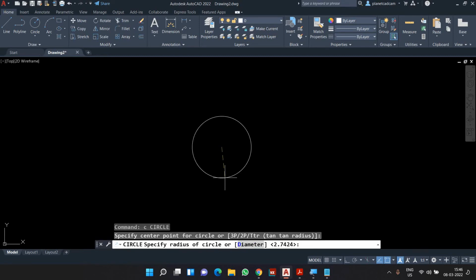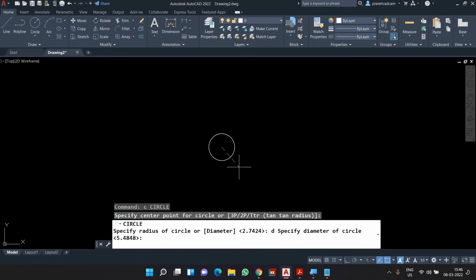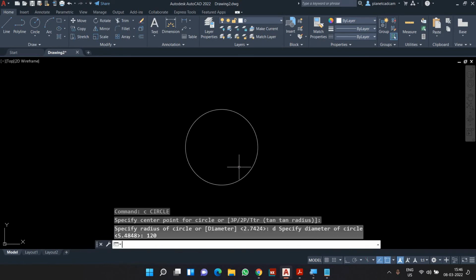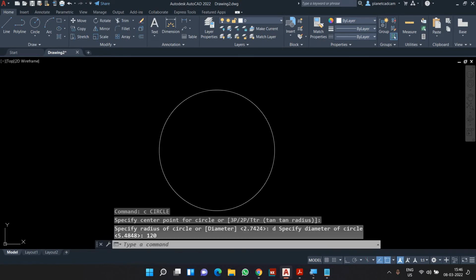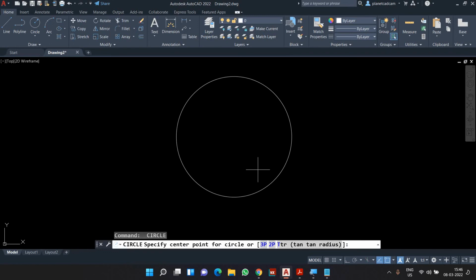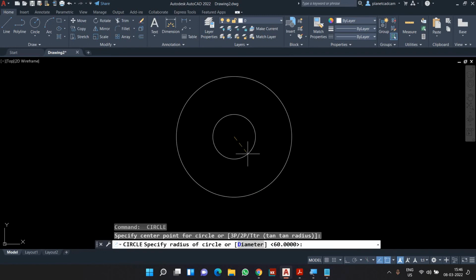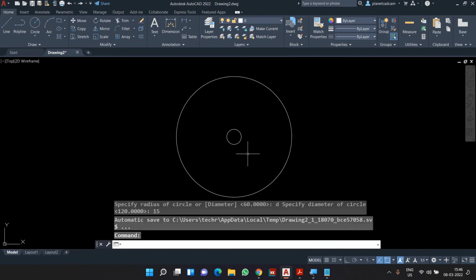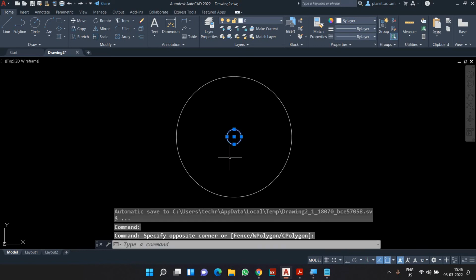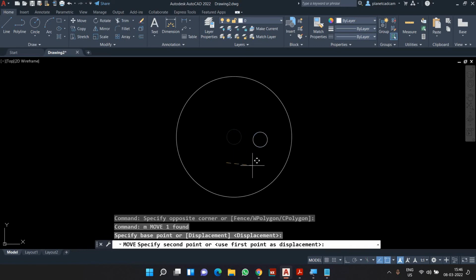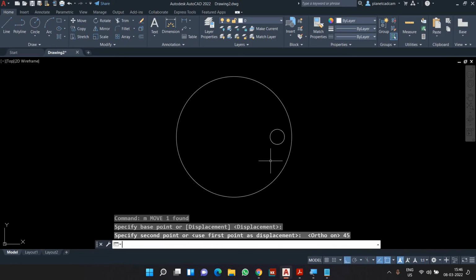So for example, let's say I have a circle here of diameter 120. I'm creating one more circle in the center of diameter 15. So this is a smaller one. Then I'm moving this circle away from the center by activating ortho, let's say with a distance of 45.